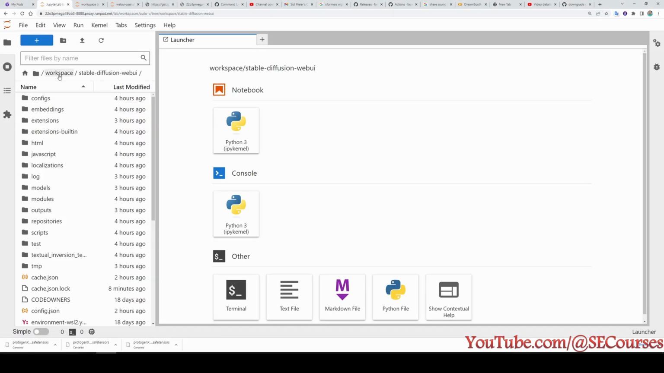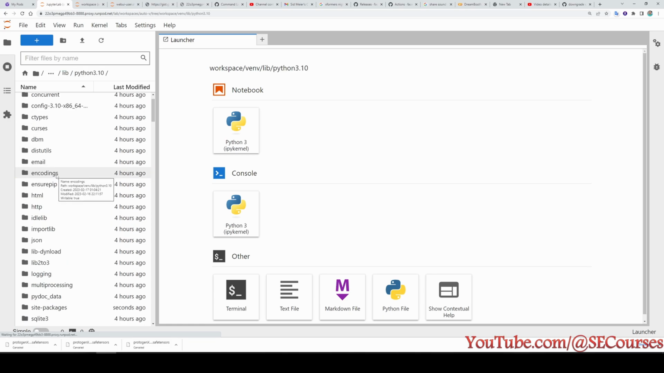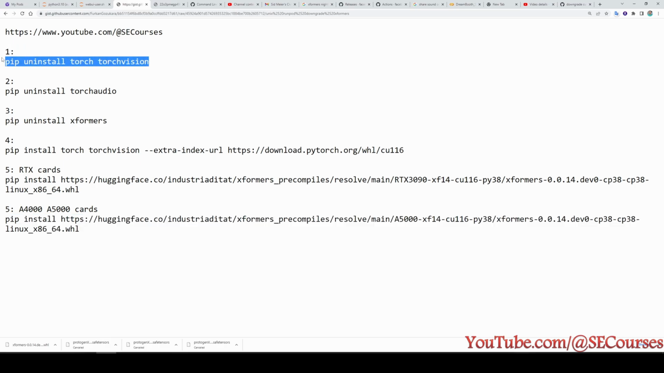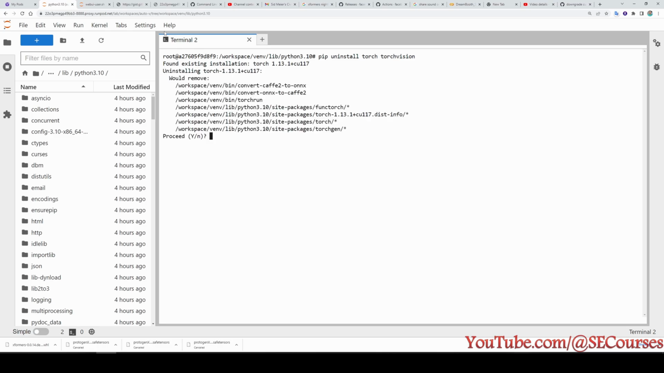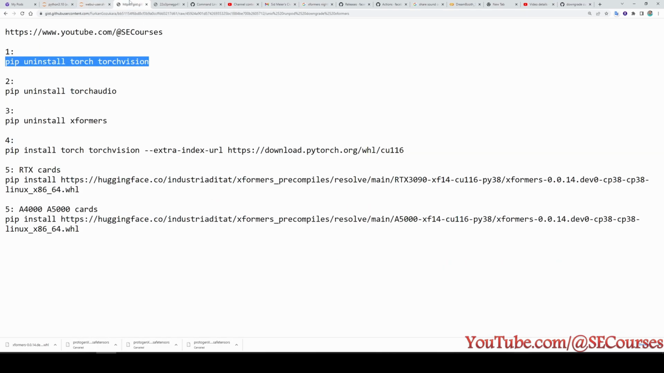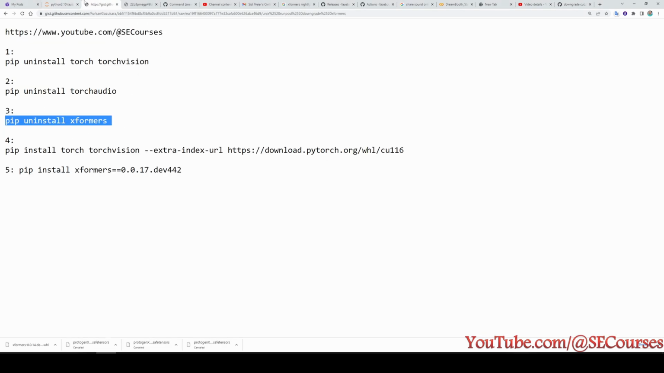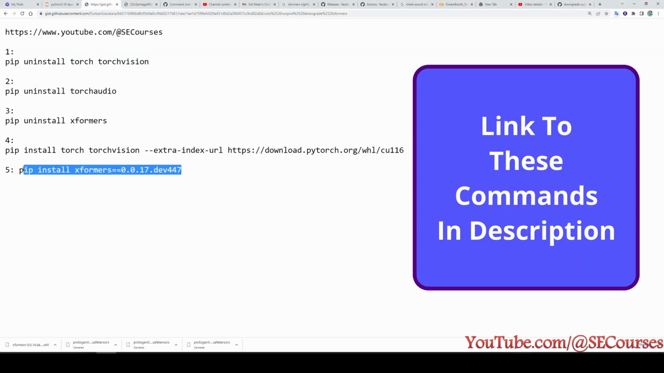Enter inside the same folder, venv lib python3.10, open terminal, and make sure that you run all of the commands once again to be sure. Pip uninstall torchvision, hit yes if they are installed, once again pip uninstall torchaudio, then pip uninstall xformers. Okay, it is done. Then we will install this one.